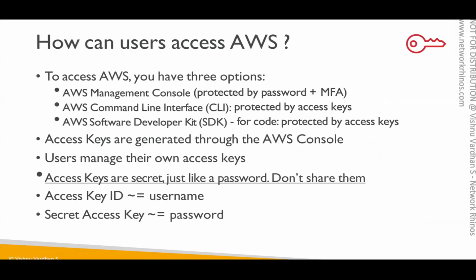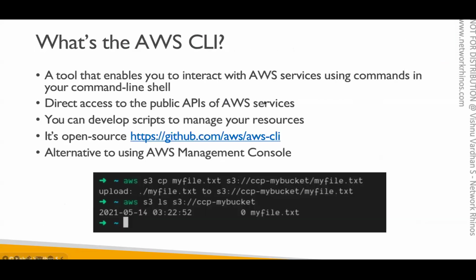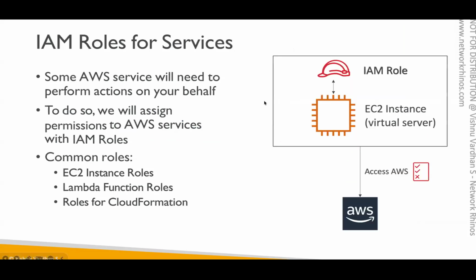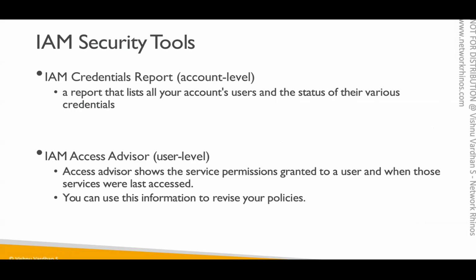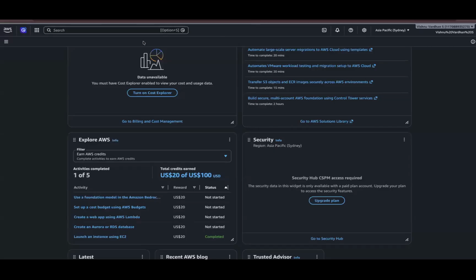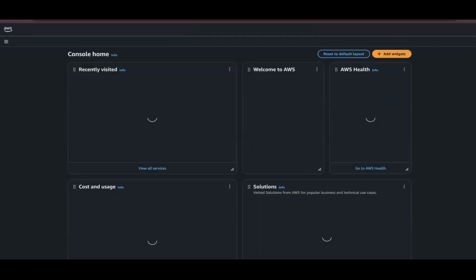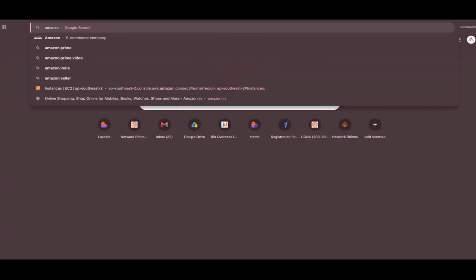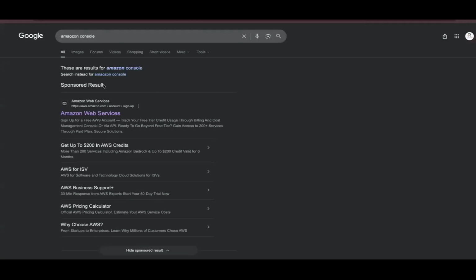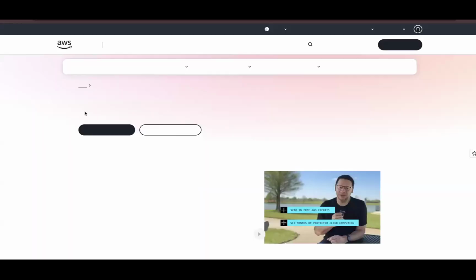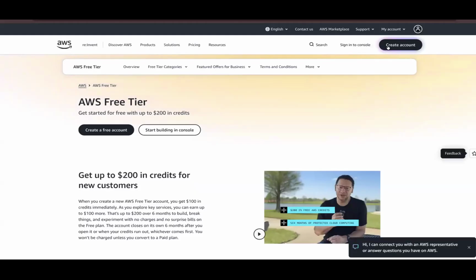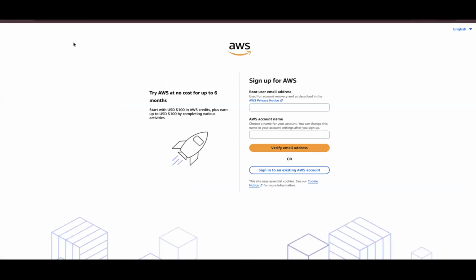Okay, that's it. Now we're going to do the AWS IAM lab. These are small things, we'll see later on. Now to create AWS IAM, we can go to the console. First of all, just type Google Amazon console. Once you click on that, click on the first link that says aws.amazon.com. Then you can click on create account. You can create your own account also. It's completely free. I have created already and I logged in also.